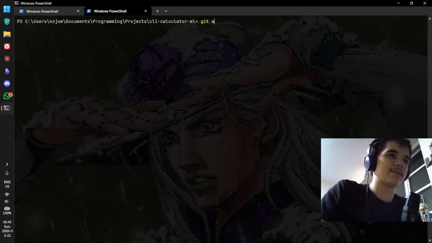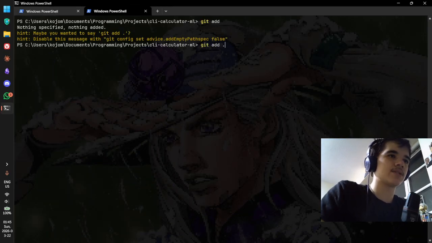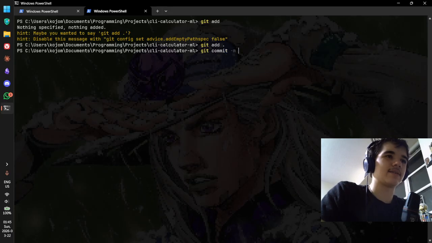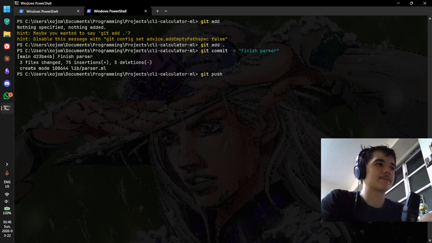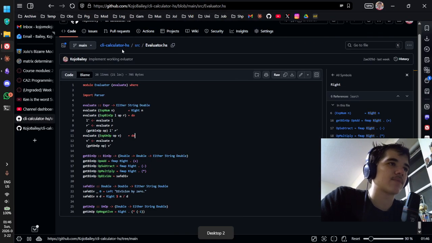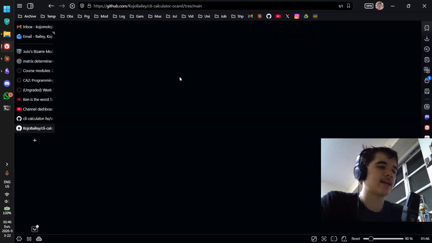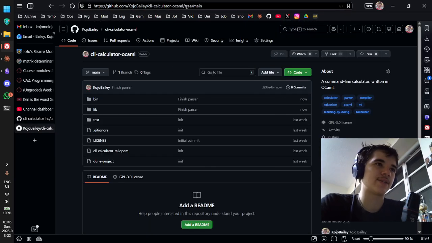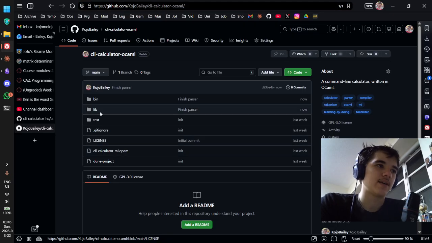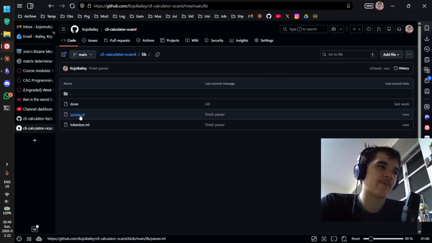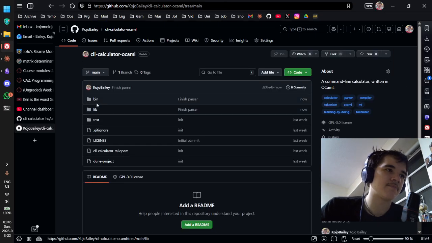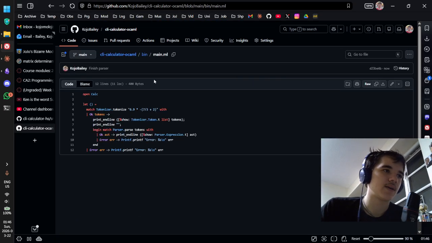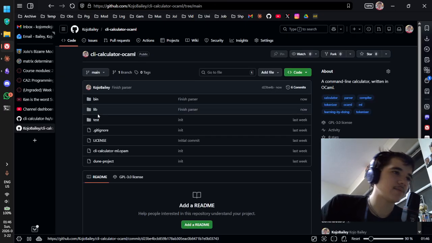I'm just going to go ahead and commit this. So git add, git commit, finish parser, and let's push. Awesome. And then I need to actually make a README for this at some point, but it's fine. Cool. So in my lib, I've got my parser. Awesome. And I've got my bin. Cool. So yeah, there we go.